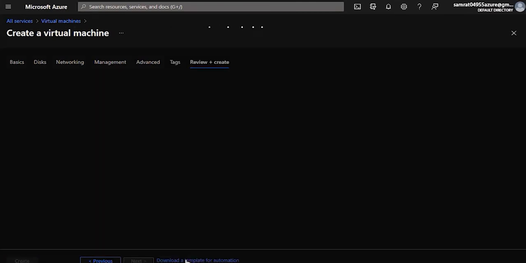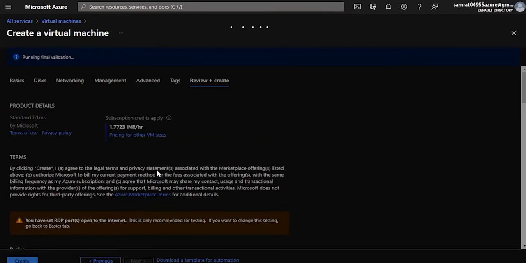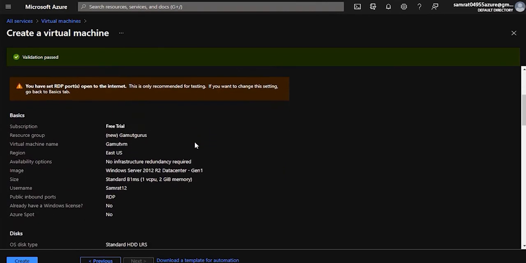Once you click on review plus create, it shows you all the things that you have selected, and it will take some time. After that it will show. You can see in the project details that I have used the standard B1MS. It shows the B1MS, validation passed. You can see that it costs me around 1.7723 INR per hour for the standard B1MS.